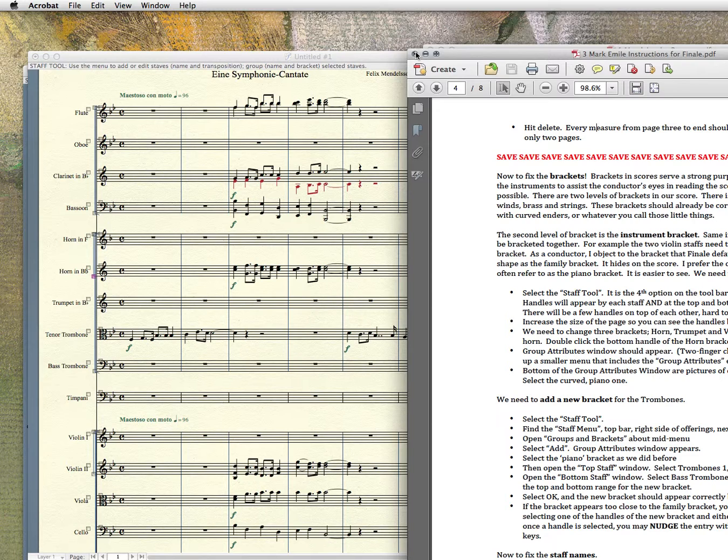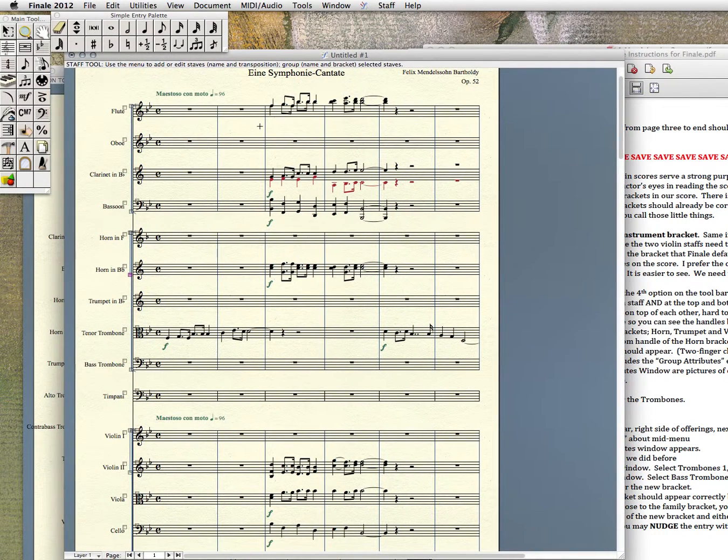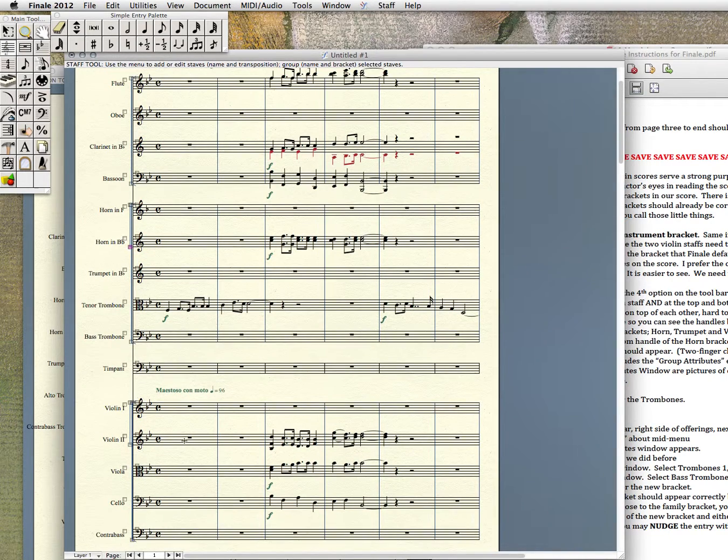I'd like for you to read through his whole list and make sure you understand what he's saying, but there are 3 that I'm going to hit briefly at the end of this assignment. Over here in our Finale score, he likes for the dynamics and the tempo marking to be on the top of each family group. You see in our score, it's on top of all of our woodwinds, and then again down here in our strings. And we want to change that.